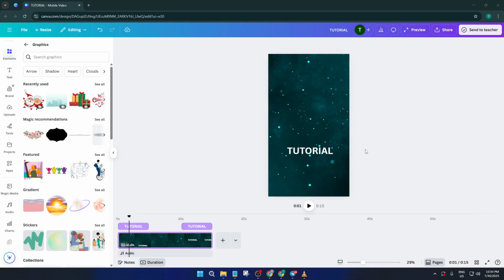First things first, make sure you have your video file ready in Canva. You can either upload your own or choose one from Canva's library. Once your video is in the project, that's your starting point, the blank canvas before the magic happens.